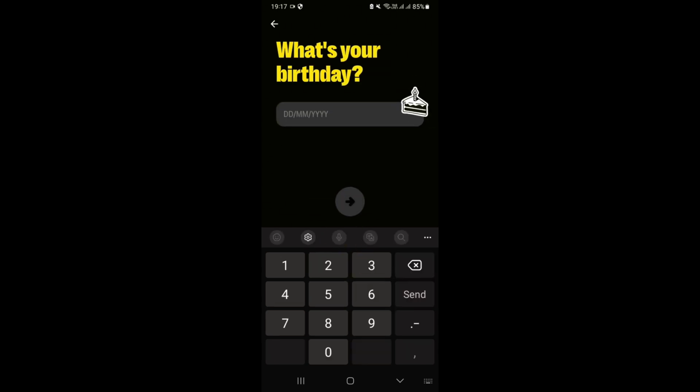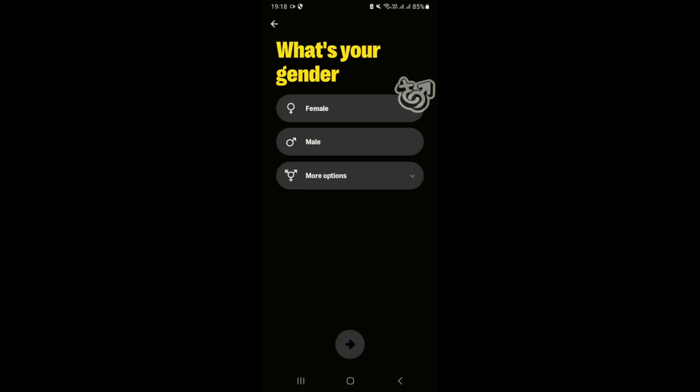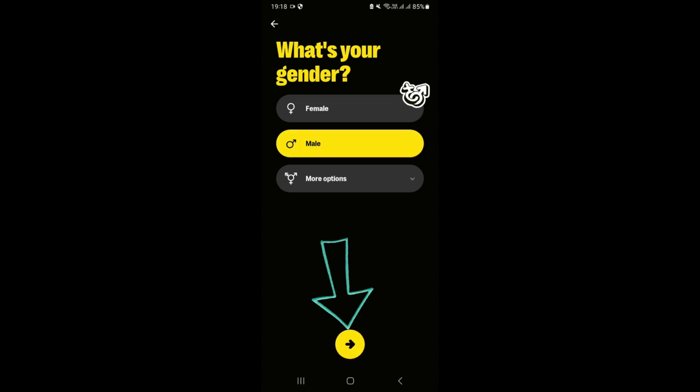Now type in your birth date. Once you're done, tap on the arrow. Now select your gender. Click on the arrow.